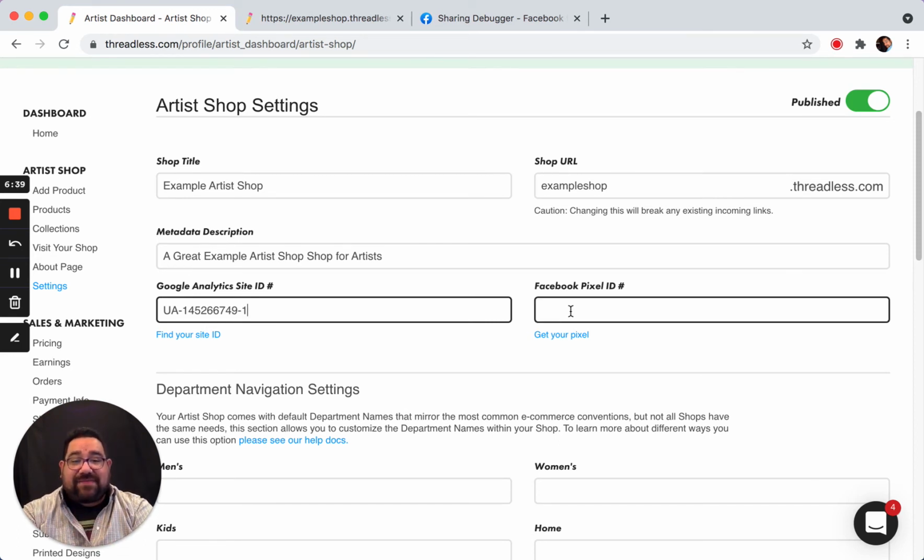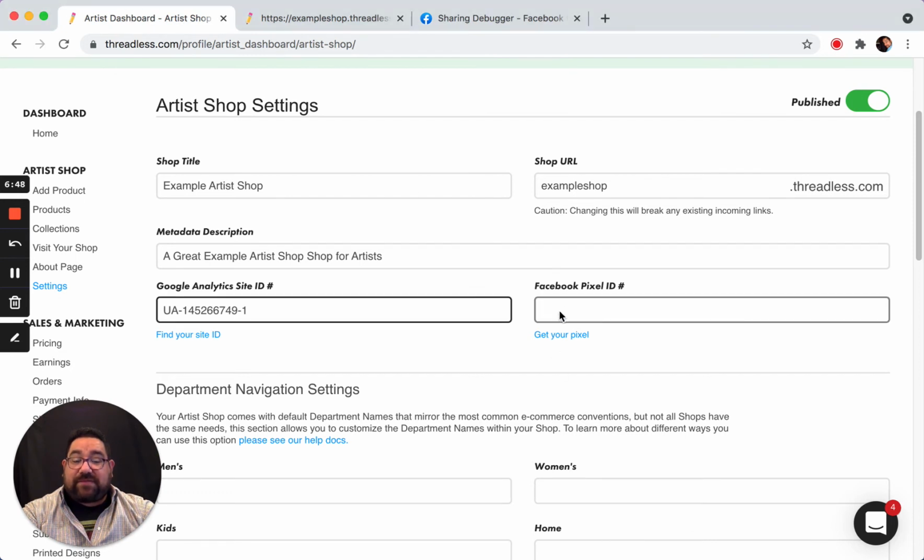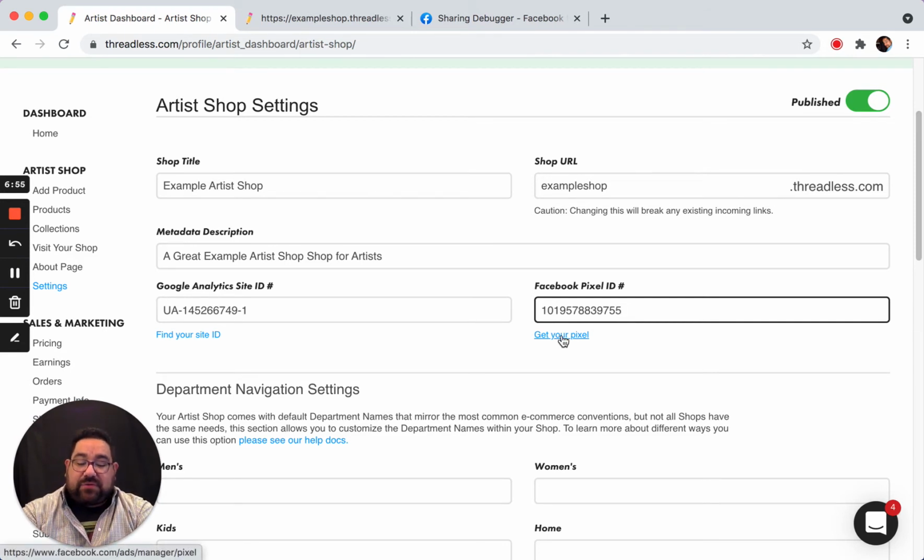Speaking of ads, the next field in your Artist Shop settings page is the Facebook Pixel ID. Again, it's free. You have to sign up for it, and you click on it right here. It'll take you to Facebook. It allows you to build custom audiences in Facebook and Instagram when you are creating ads for them. So people that have visited your shop, you'll be able to see them. You can create custom audiences by retargeting them or finding people that are similar to them.